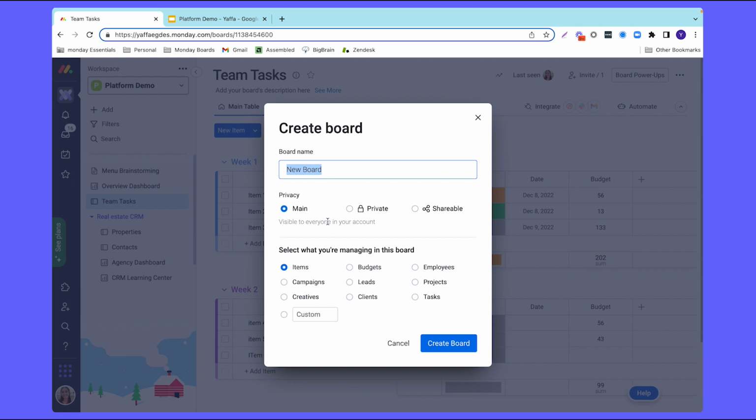From here, you'll see that we have three different options for our board type. First, we have main boards. Main boards are open and accessible to all the team members on your account. Private boards are private to you and will only be available to specific team members that you choose to subscribe to that board. Lastly, we have shareable boards.